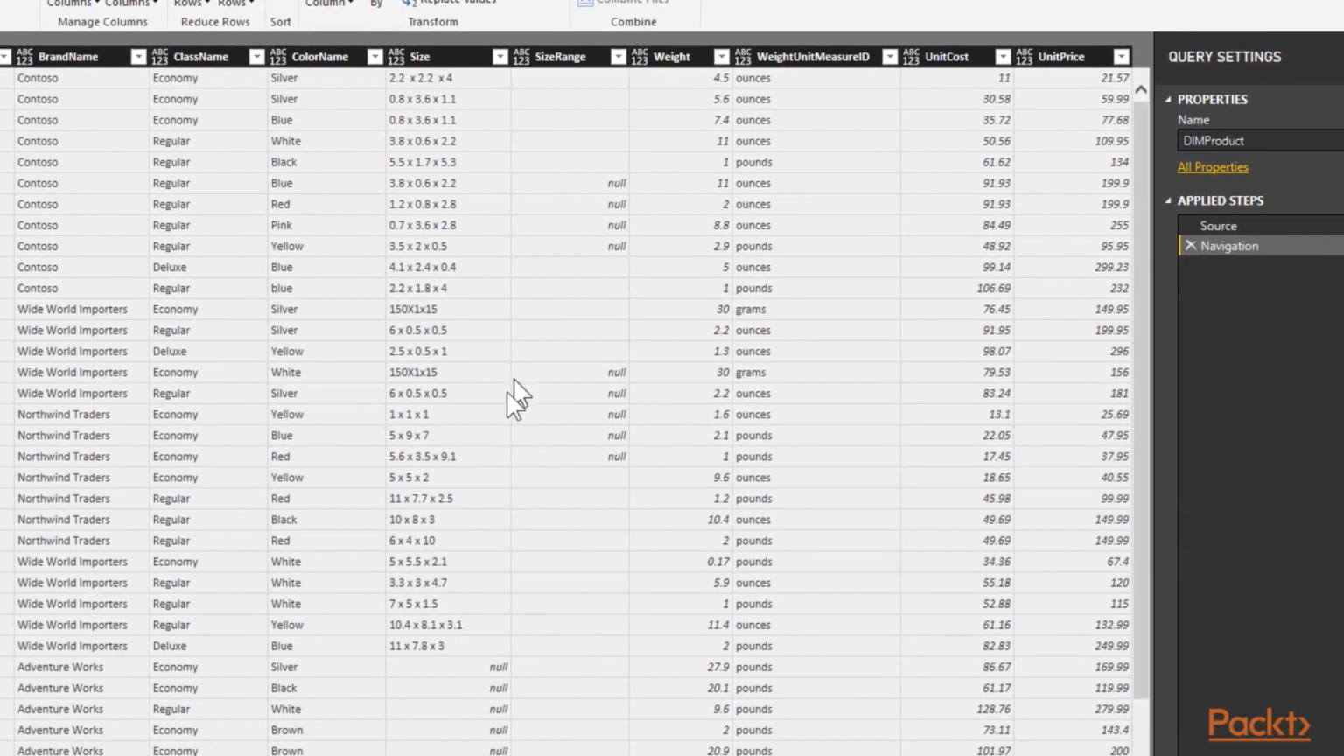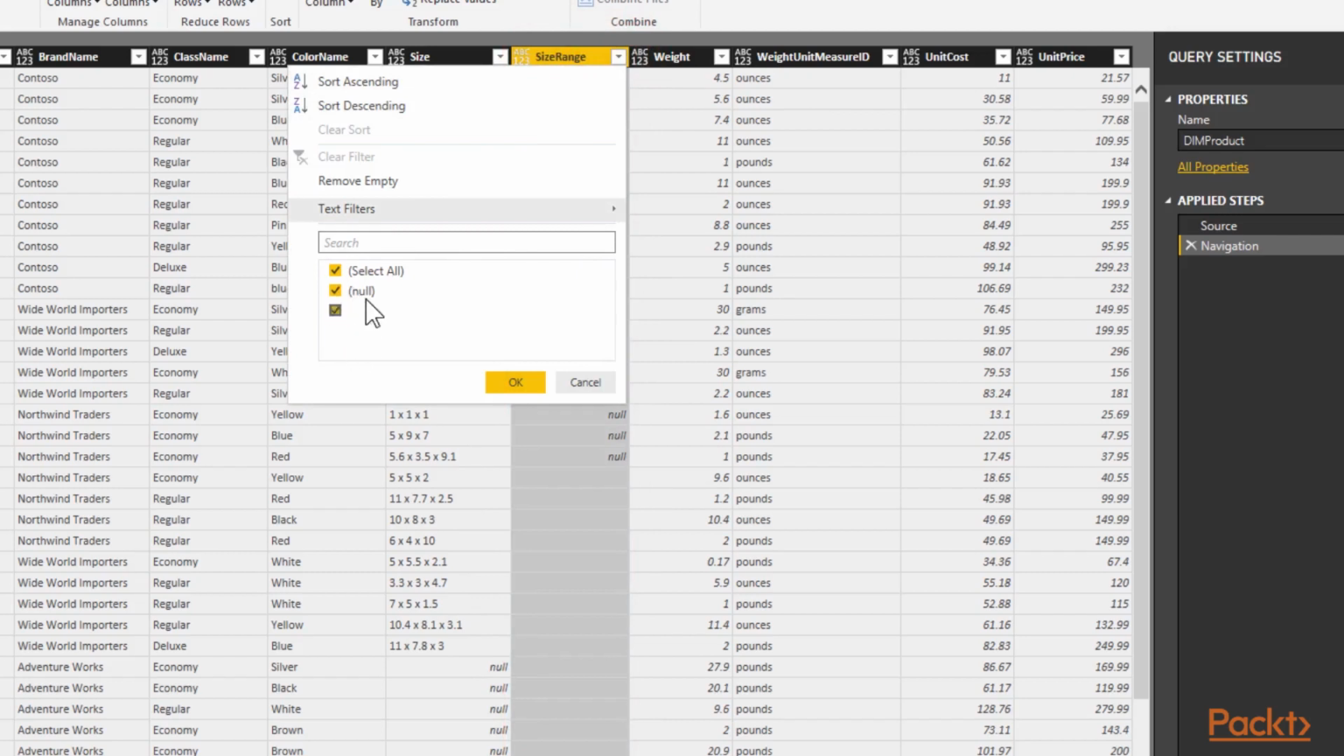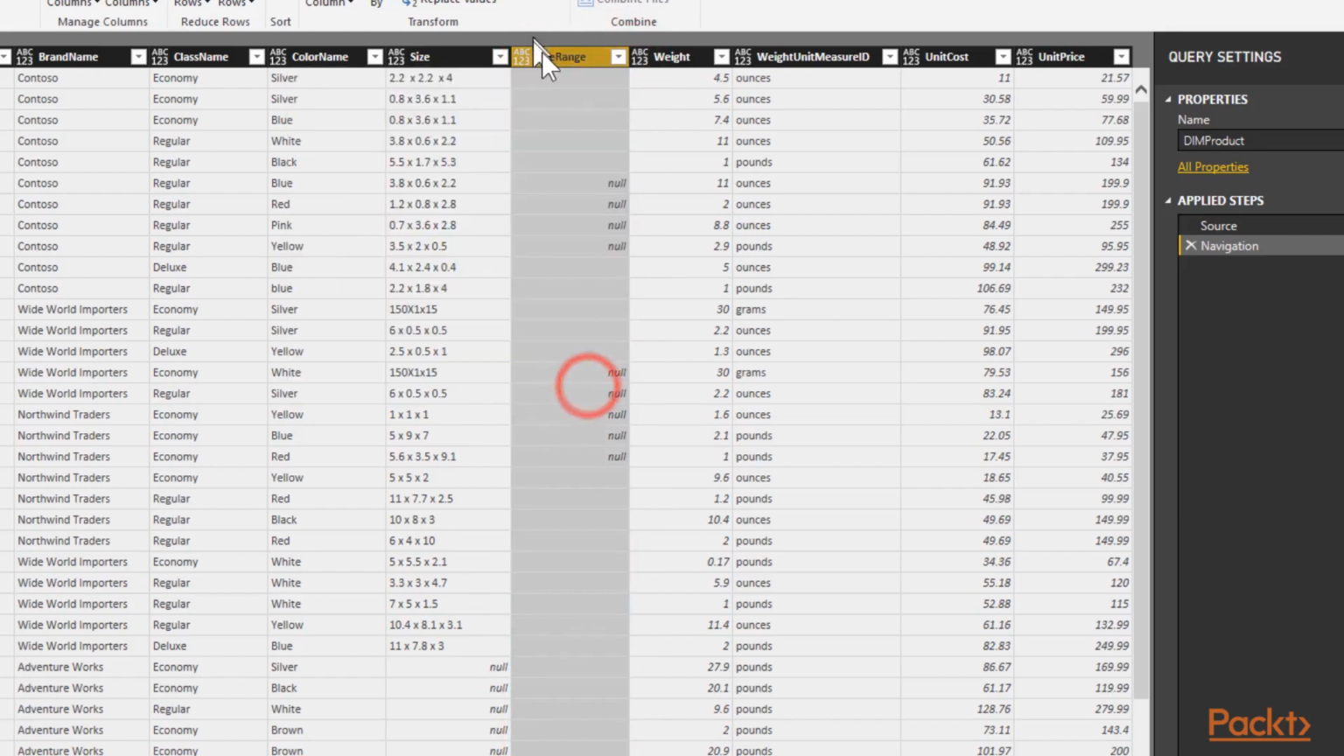I see some empty data in a few rows, and that might be okay. Size still contains some data on certain rows, but looking at size range, it kind of looks fairly empty. And even better said, there's not really any data in here at all. So this is a column that we don't really need.